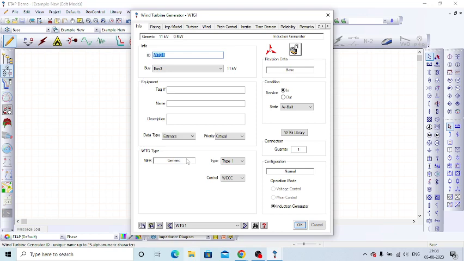In the wind turbine generator, what are the things we have to do? First we have to understand the wind turbine generator. There are four types: type 1, 2, 3, 4. Type 1 and 2 are almost obsolete. Presently we mostly use type 3 and type 4 generators only, so we have to select whether it is type 3 or type 4, and the operating mode. Once we change the type, it automatically changes its operating mode. Mostly a type 4 generator will operate in voltage control mode only, so that option gets enabled.